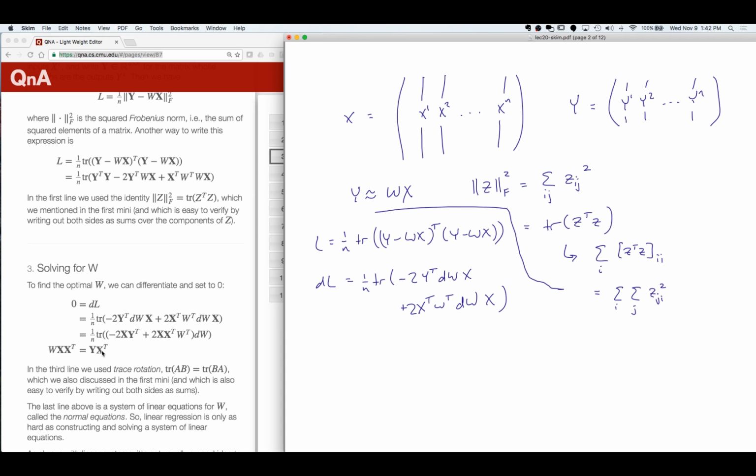All right. So you guys should all be able to do that sort of derivation in your sleep at this point from all of the practice that we had with matrix differentials in the last mini. But in the end, what we get is this system of linear equations, which is a really nice and really important system called the normal equations. And so what this means is that we can find W by constructing this set of equations and then solving.